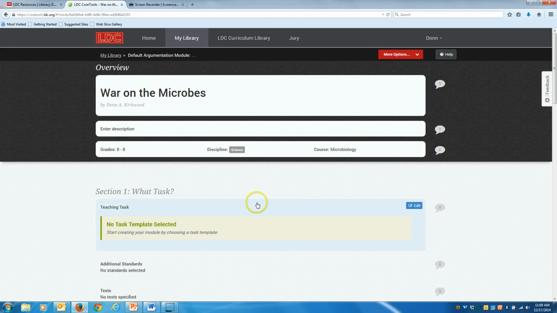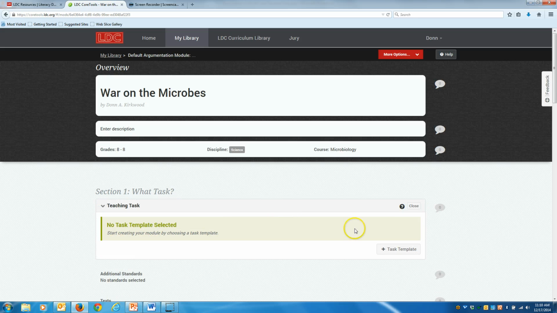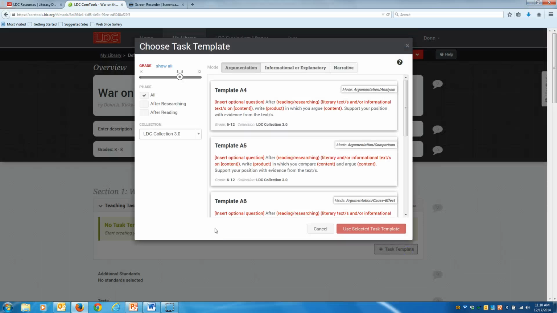Hit save. Now I need to go ahead and select a template task. Hit plus task template. It will take you into here. There are several different collections.